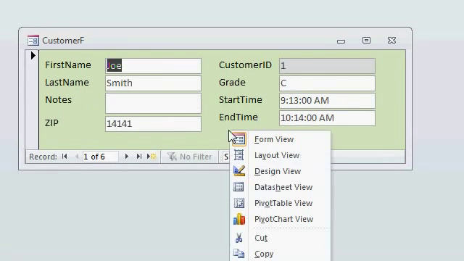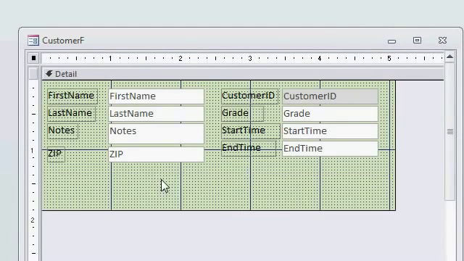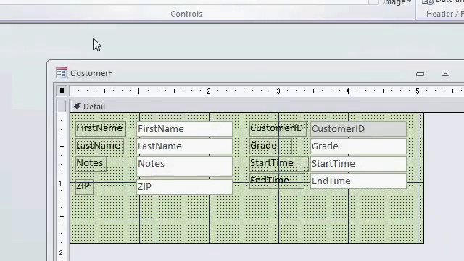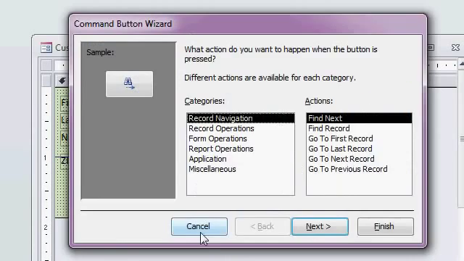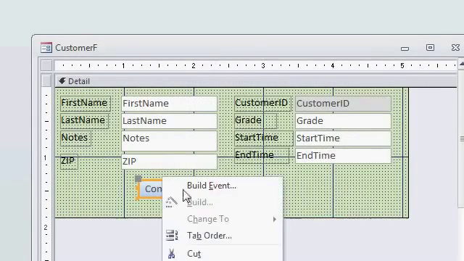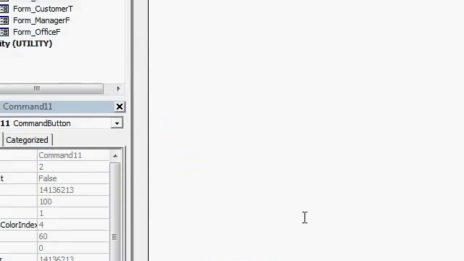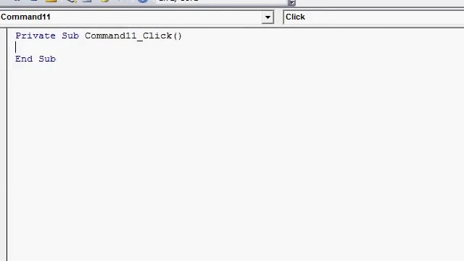Let's go to Design View, right-click Design View, and I'm going to drop a command button right down here just to show you something real quick. Let's drop a command button right down here on the bottom. When the wizard starts up, I'm going to hit Cancel. We're going to put our own code in here. Right-click on the button, go to Build Event, and then pick Code Builder. This is how you write some VB code. Here's the Visual Basic Editor. It pops up. Now, right inside this box here, I'm just going to show the dimensions of that box.